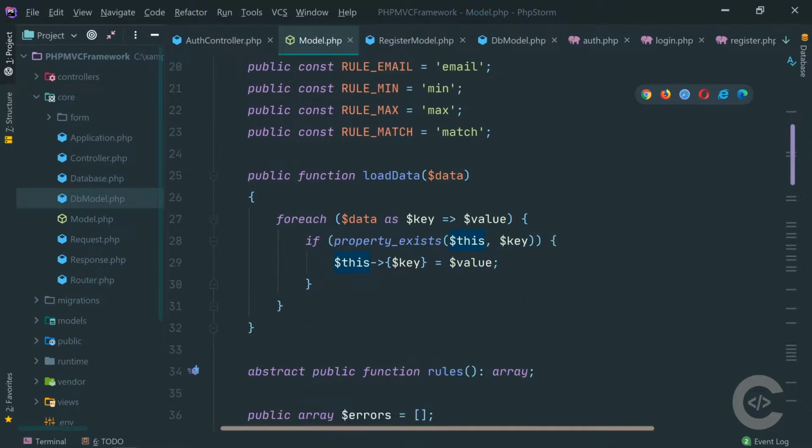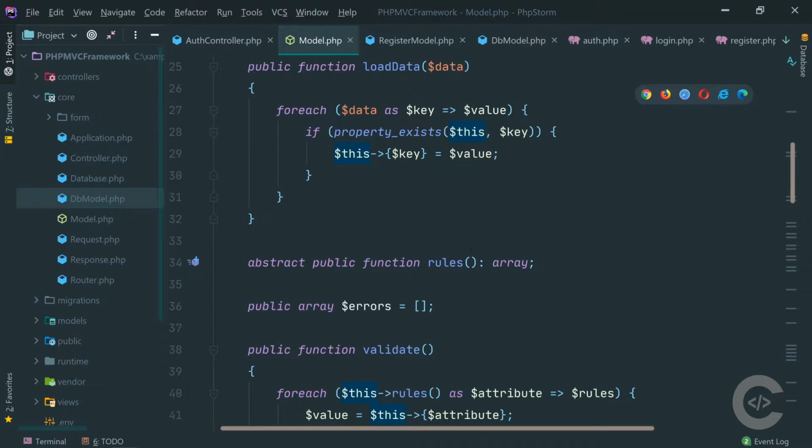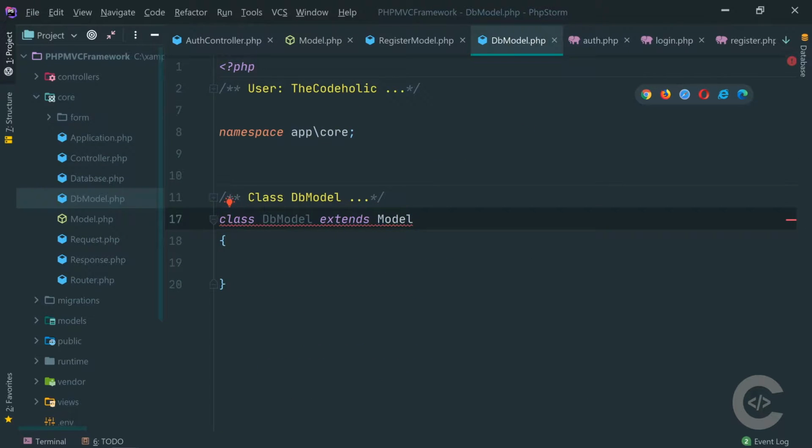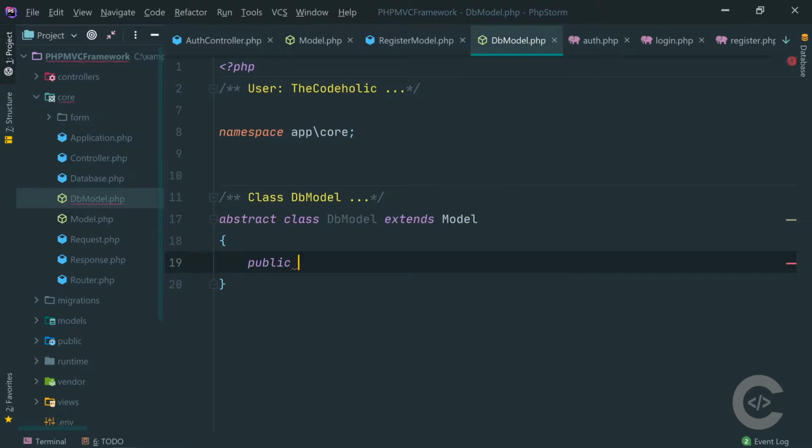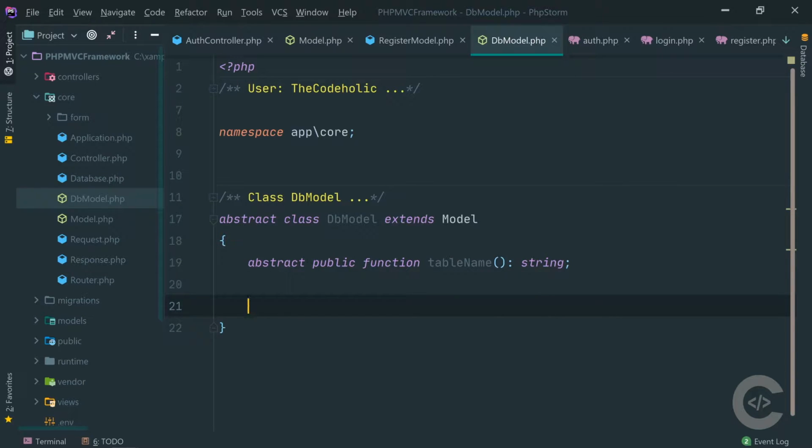And the model has a couple of abstract methods, rules, for example, and we need to implement the rules inside the model. Or we can make this DBModel abstract. This DBModel needs to have a couple of other things. It needs to have a table name, and that should also be abstract. So let's make the class an abstract class, with an abstract public function tableName, which must return a string. And we're also gonna have a save method, public function save, which will take the model attributes and save them in the table.